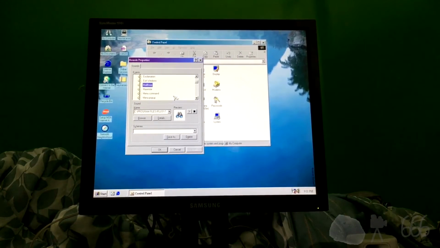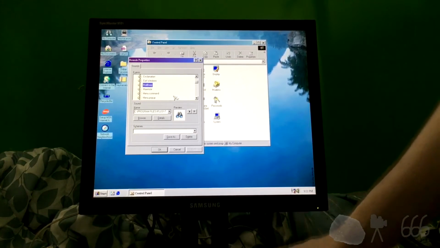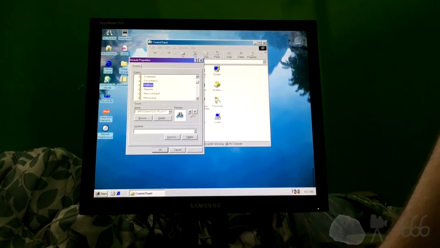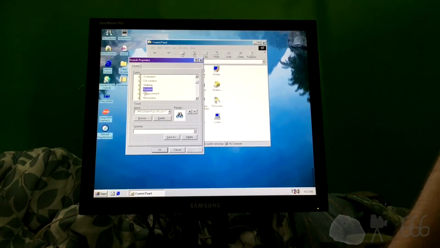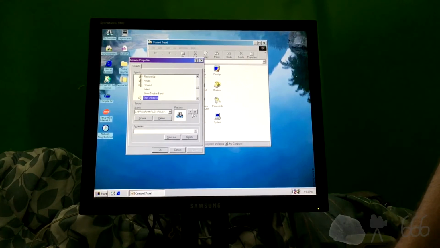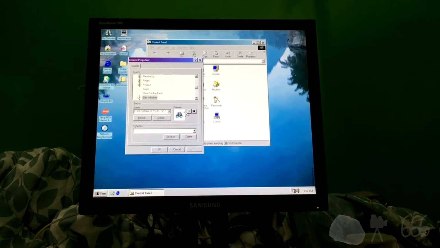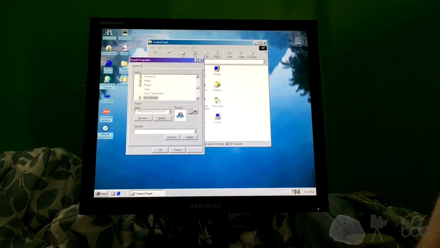This, I think, was my personal favorite theme. I had this on my original Plus 98 laptop. And borrowed sounds. This was another one of my favorite sounds. Gotta play that again.